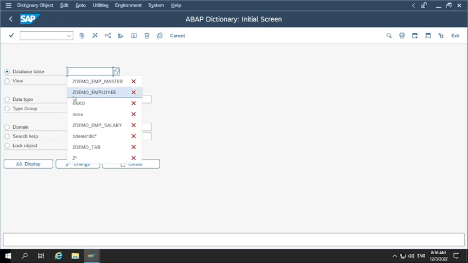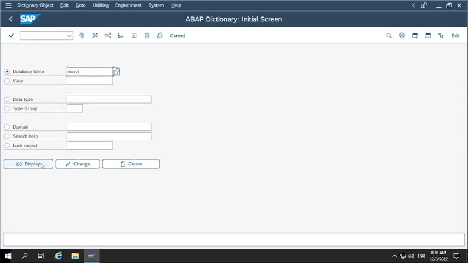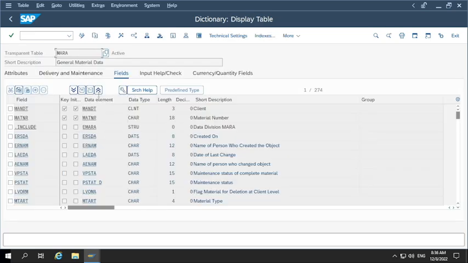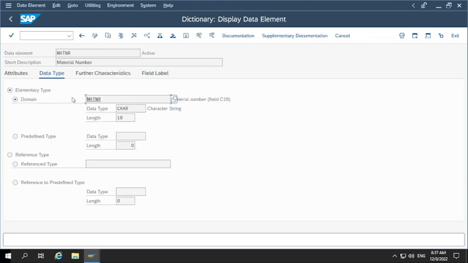Open any domain, I'm opening a standard table. These are the data elements, right? Double click on the data element, and inside the data element we have the domain configured here. This is the data element, and inside that, the domain is configured. You can use the same name for both the data element and the domain. Double click.